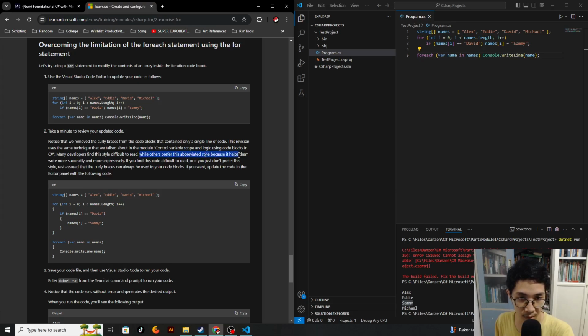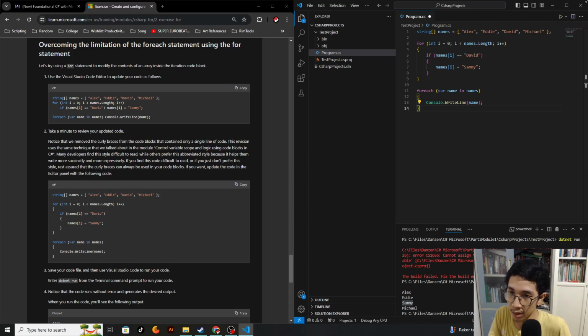While others prefer the abbreviated style because it helps them write more succinctly and more expressively. If you find this difficult to read, or if you just don't prefer this style, rest assured that the curly braces can always be used in your code blocks. If you want, update the code in the editor panel with the following code. So if you hate this format, like it's painful to read this code, just use the standard one. This is pretty easy to read, pretty readable, especially for a large code.